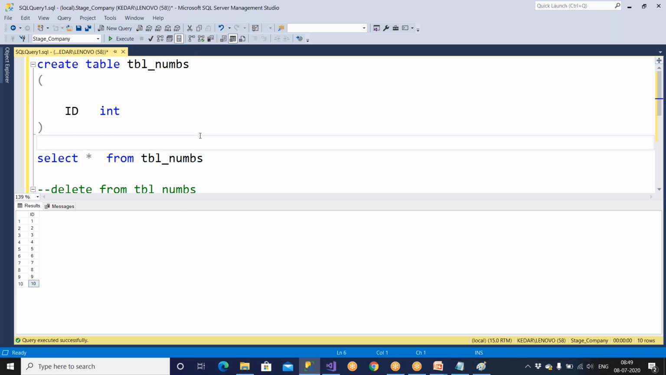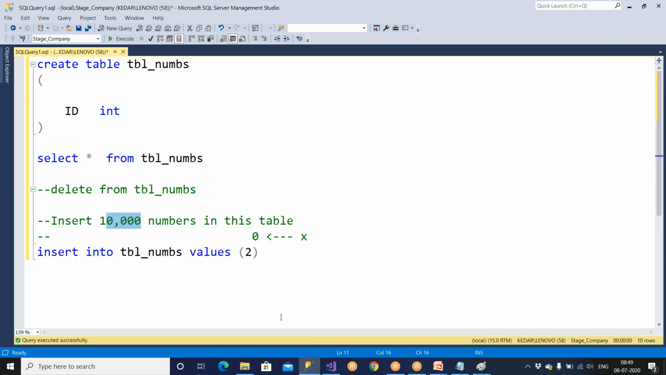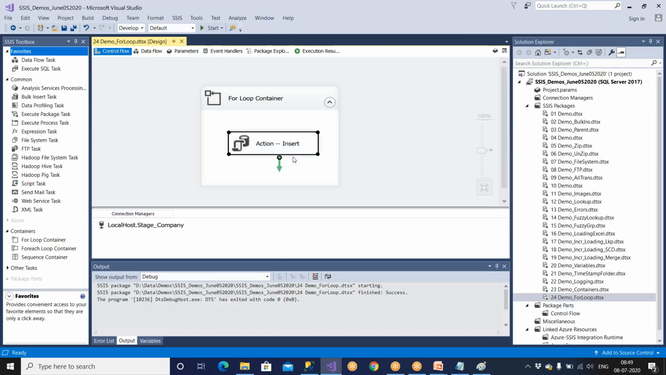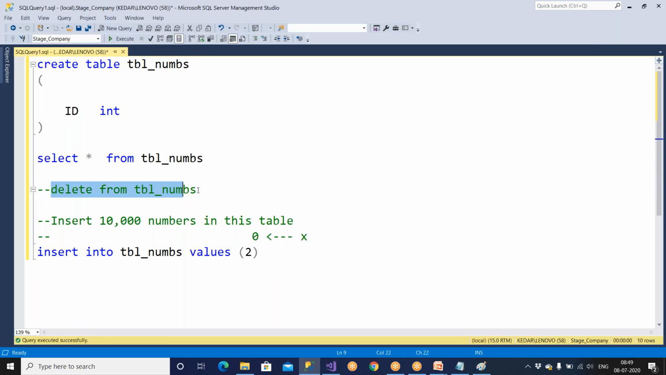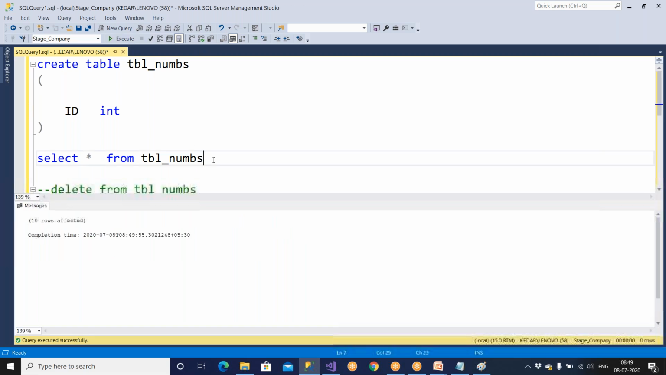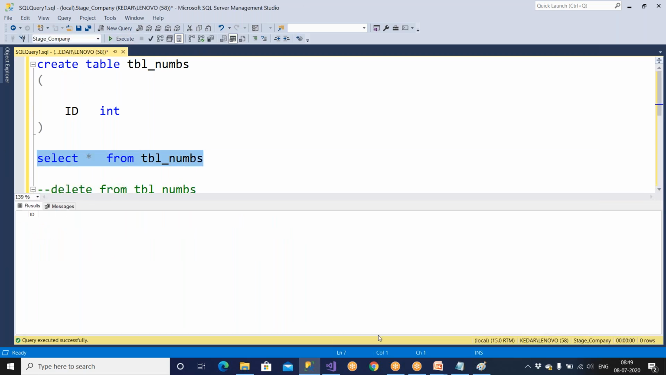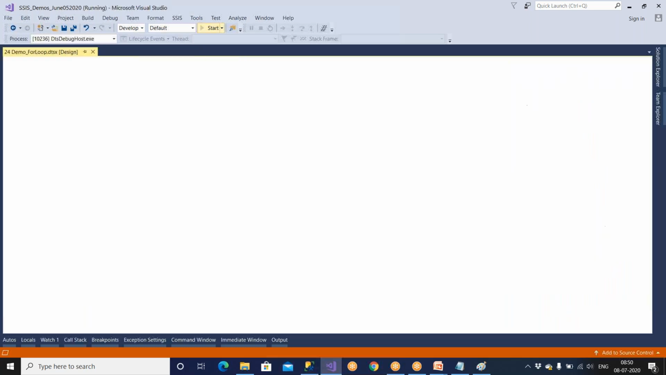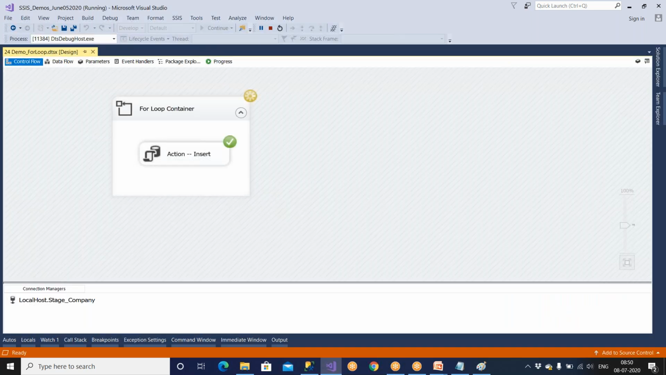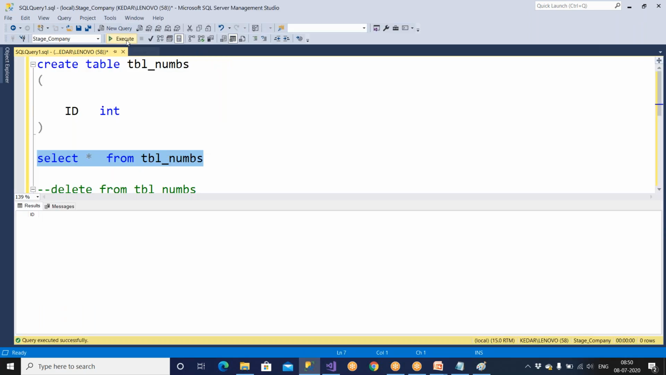If I wanted to insert 10,000 numbers, simply I have to double click on this. You put 10,000 here. That's it. And delete all the data once again. Now I don't have any data. Now I want to execute this. So who's looping now? It is continuously inserting. It is not blinking, but continuously inserting. You can simply go and verify how many numbers got inserted.